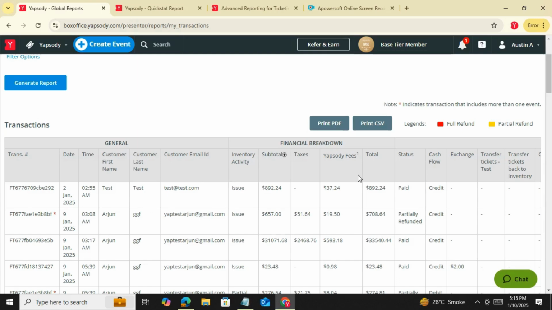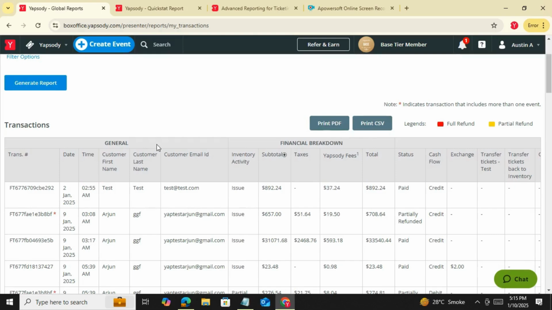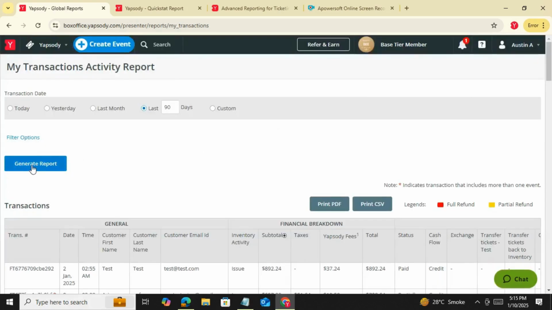your transactions, including tickets sold and completed. Even if multiple users are involved at the same account level, it gives you tracking details about your own. You can filter details and choose the date or period of the transactions you want to see. The report will show your transaction details, including customer information. Again, you can download CSV and PDF. Click on filter and give more information about the tickets you issued, the ones you returned, payment methods, and complimentary tickets if you have booked any. This is where you can apply some filters and then generate the report.